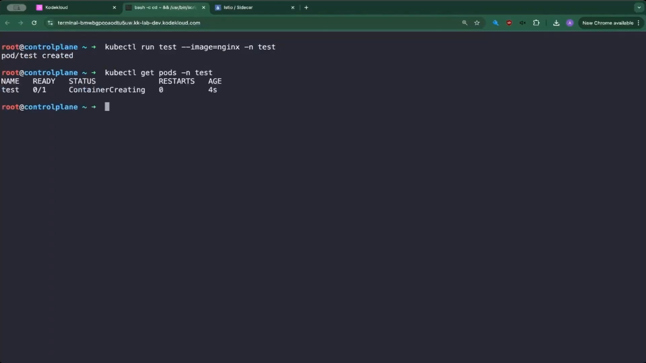So I'm going to go ahead and clear this out of the way. And now I want to run a pod in that new namespace that we created, that test one. So kubectl run, we'll call this test. We'll use the nginx image, and we're going to run it in the new test namespace. So if I do kubectl get pods, and test, you'll see that we have 0 of 1, which makes sense, right?